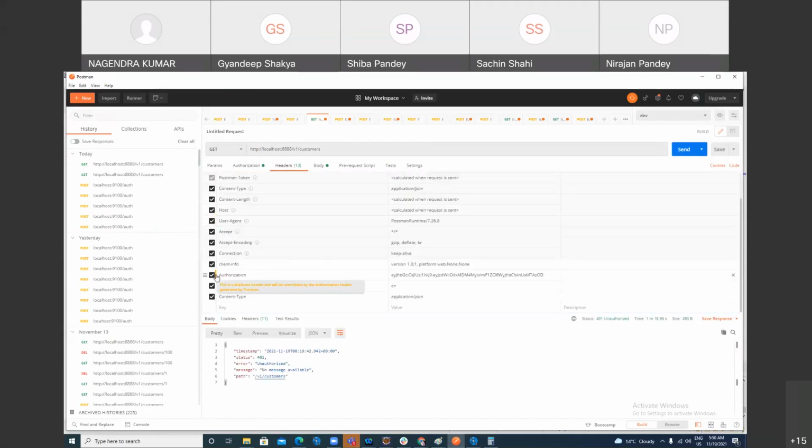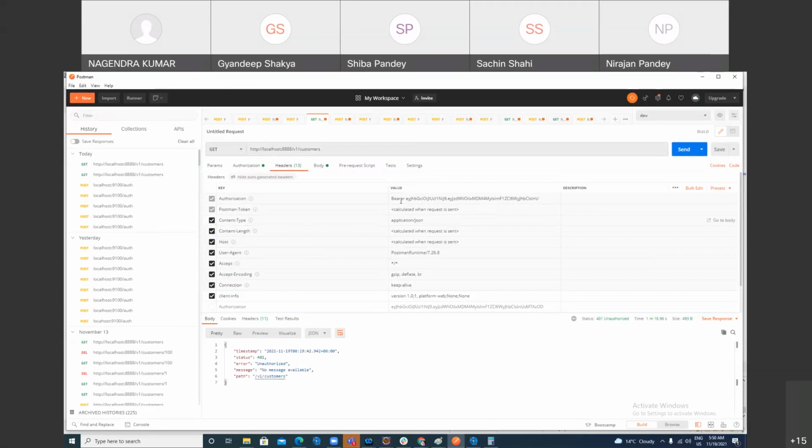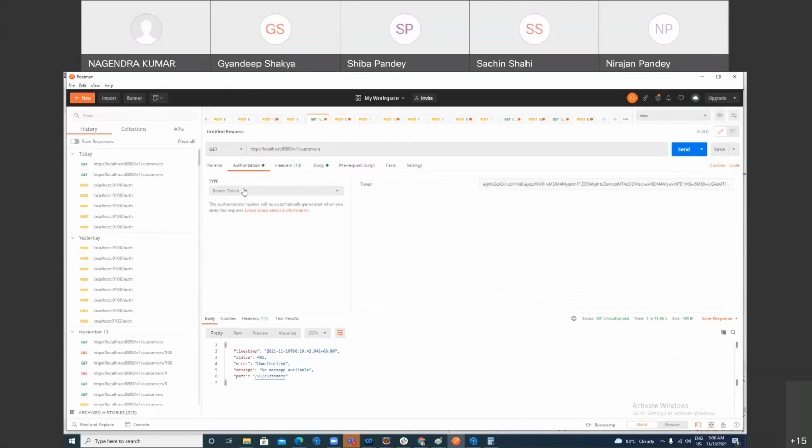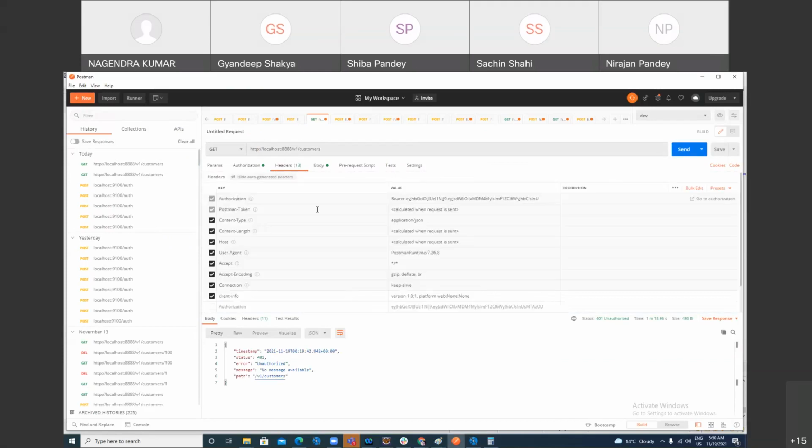Can you see this? Now it is okay. The token is going in the authorization header and it is proceeding with Bearer. How do I set it? In the authorization tab, choose bearer token and paste it here. Then the header will automatically come, the authorization with Bearer prefix, right?